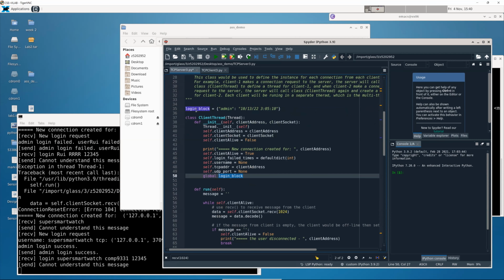Let me try it. I have a dictionary outside, right? Then I call the global login block at this point. And then maybe I want to modify this one, like logging as equal to true. So I try to add one more value into this dictionary, and maybe just add the time info. Let's check if we change the value or not.